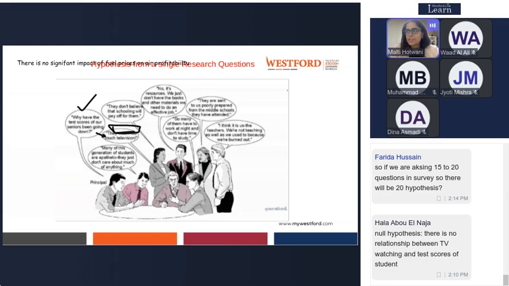So again, for this particular sentence, you can develop the null hypothesis that there is no significant relationship between working at night and having time to study, right? And again, the alternate would be that there is a significant relationship between a student working at night and having time to study. So such type of hypothesis you can develop.